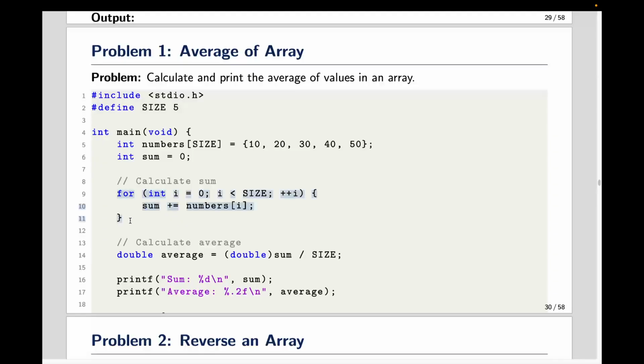Inside this loop, you have a variable sum and you are adding 10, 20, 30, 40, 50, just adding up. Afterwards, you are going to divide it by 5, because 5 is the value of this symbolic constant size, so this will be divided by 5. So you have to typecast it. This is called typecasting, because you want your answer in floating point, or in more precision, so this is double over here.